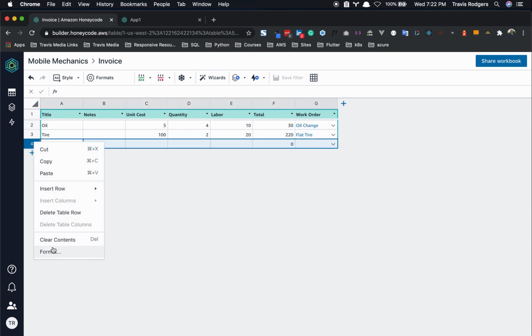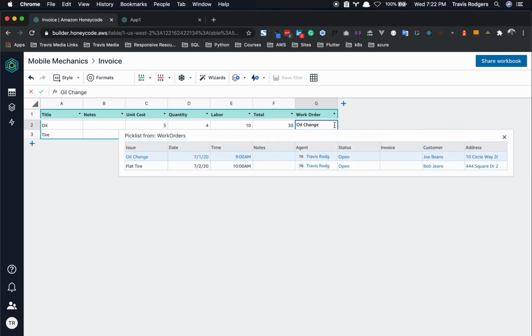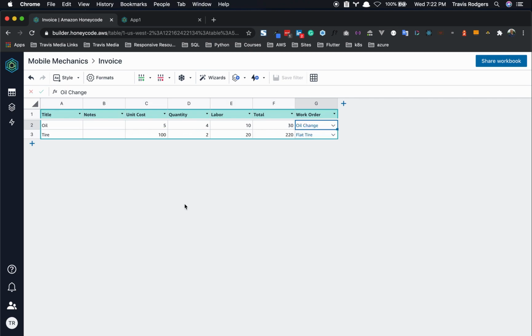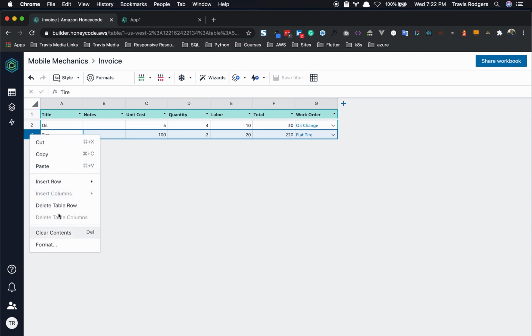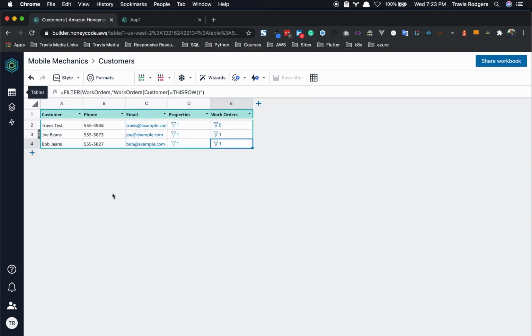So let's delete the table row. Actually, we probably don't want 2 of these because one of them is in the future. Let's see, date oil changes today. Let's just have 1 then for today. All right, so with invoices, we don't need a page. We need to add that probably to the work order.